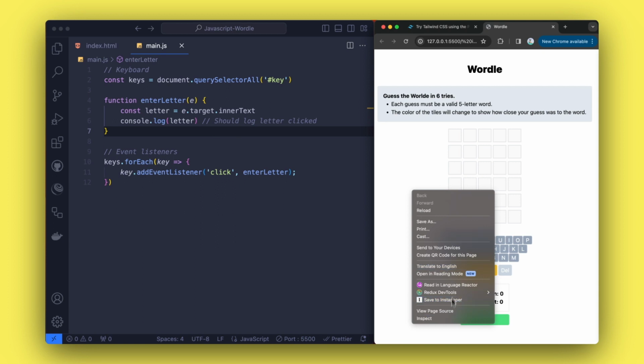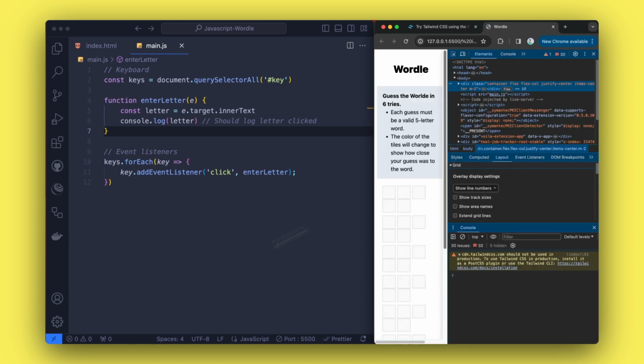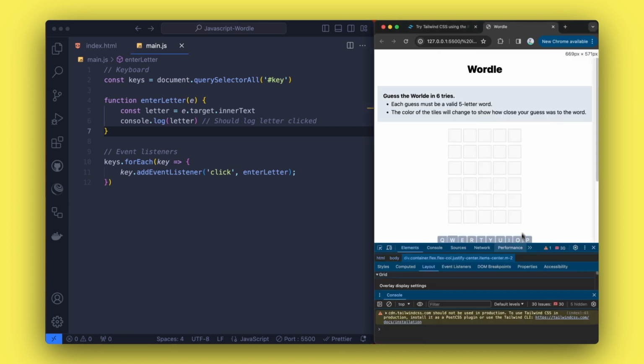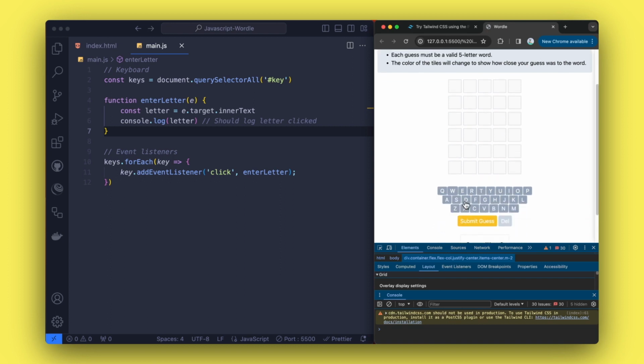So let me just go here into inspector, and let me just actually throw this on the bottom here so we can see the console. Now if we go to the keyboard and I push D, you can see D has been logged. C has been logged. So this function's working.